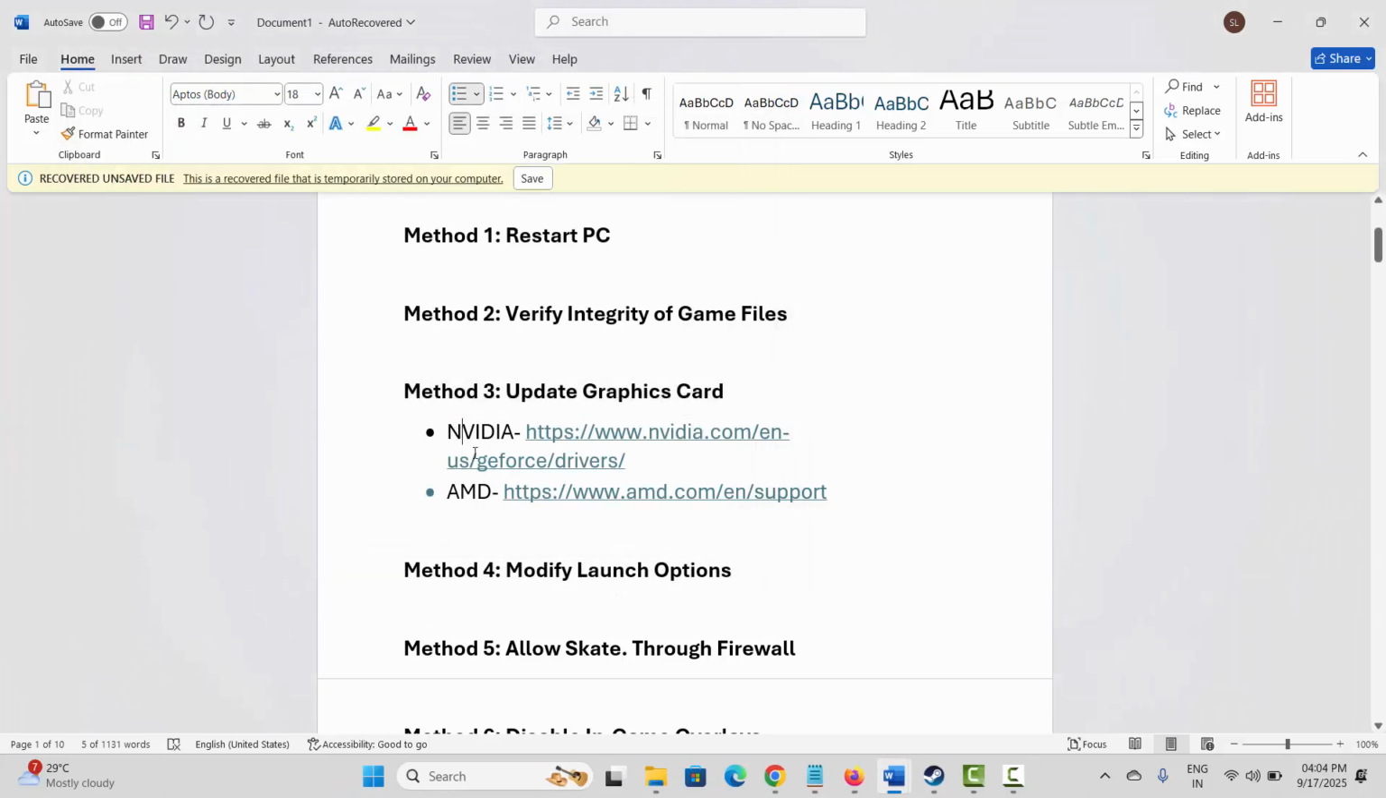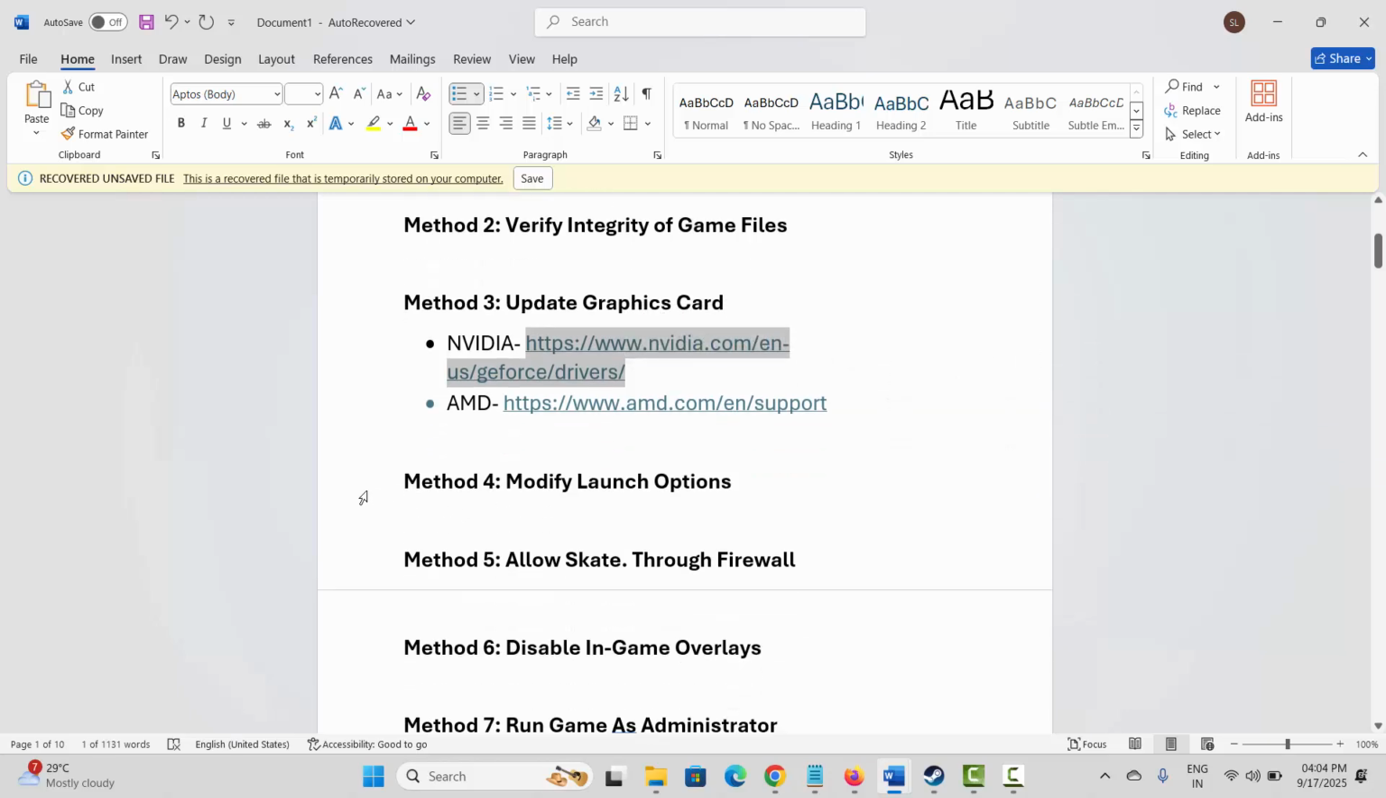NVIDIA and AMD users, go through the link I have already given in the description and update your graphics card and then check if the error is resolved.